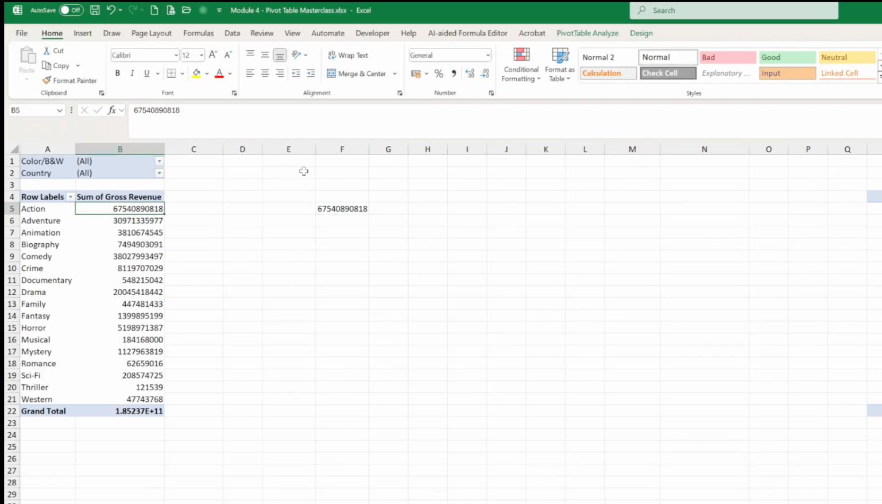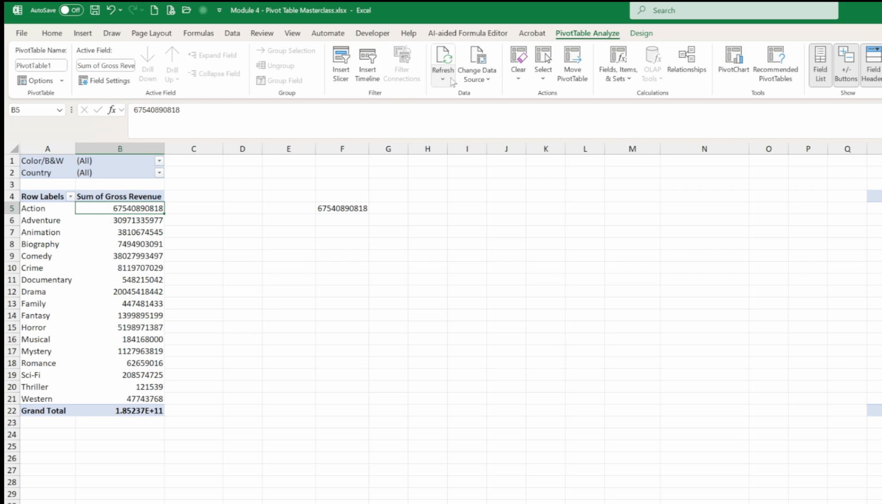Why? We need to do the refresh. So first go to pivot table analyze and then click on refresh. Then it will automatically increase. Now it is 6854. Here it is 6754.